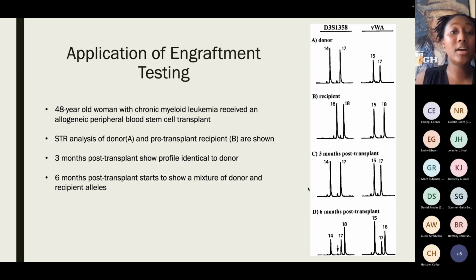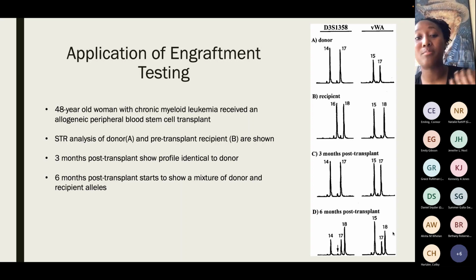And then another follow-up was made at 6 months, and here's where things get a little bit dicey. Here you notice that there actually is a mixture. So the recipient's alleles are starting to essentially make a comeback in mixture with the donor. And so this is sort of the look of, excuse me, not remission, but a failure of the donor's stem cell transplant.